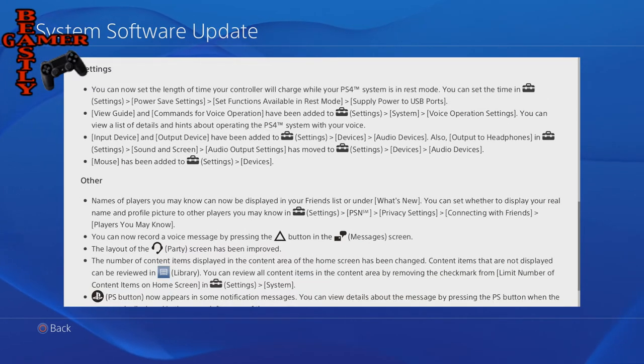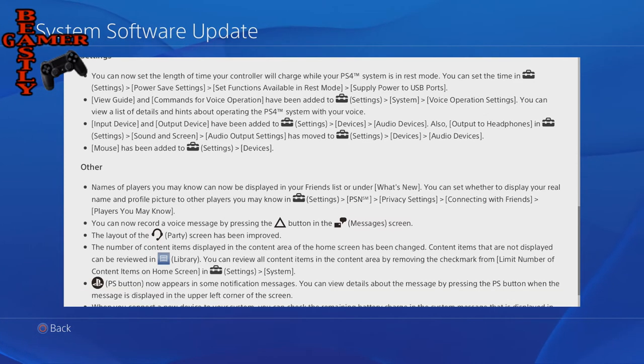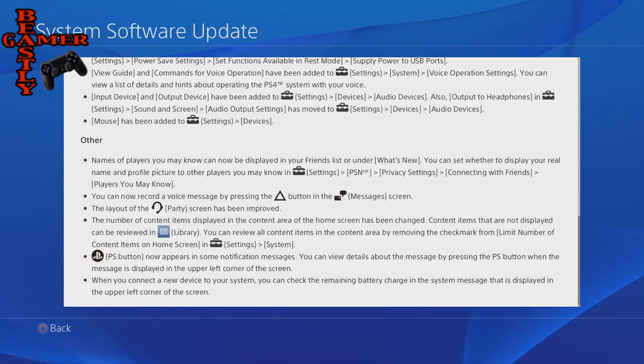You can now record a voice message by hitting the triangle button in the message screen. The layout of the party screen has been improved. The number of content items displayed in the content area of the home screen has been changed. Content items that are not displayed can be reviewed in the library. Pretty cool. I like that a lot because I'm sitting on probably 30 games on the PS4, and in order for me to find what I really want, you gotta scroll through this unending mess.